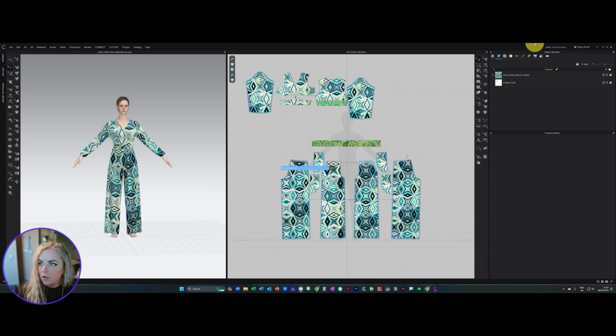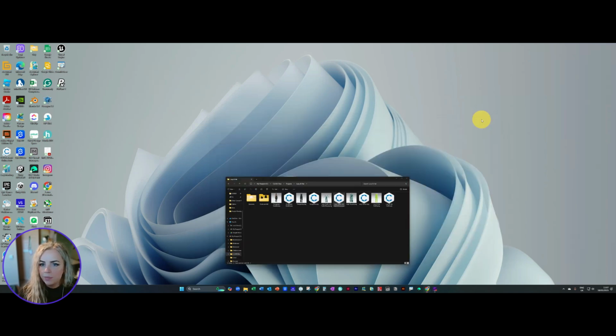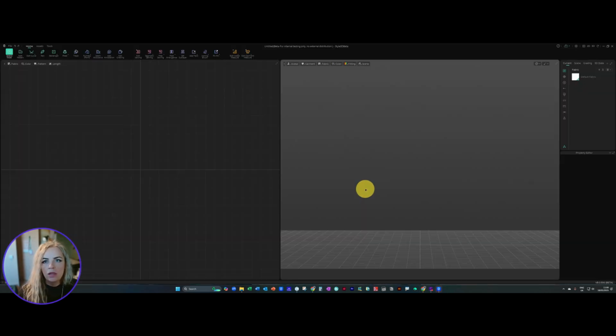And then I am going to load up my window for Style3D, and I'm loading up the version 8. So there have been quite a few updates to the version 8 software.